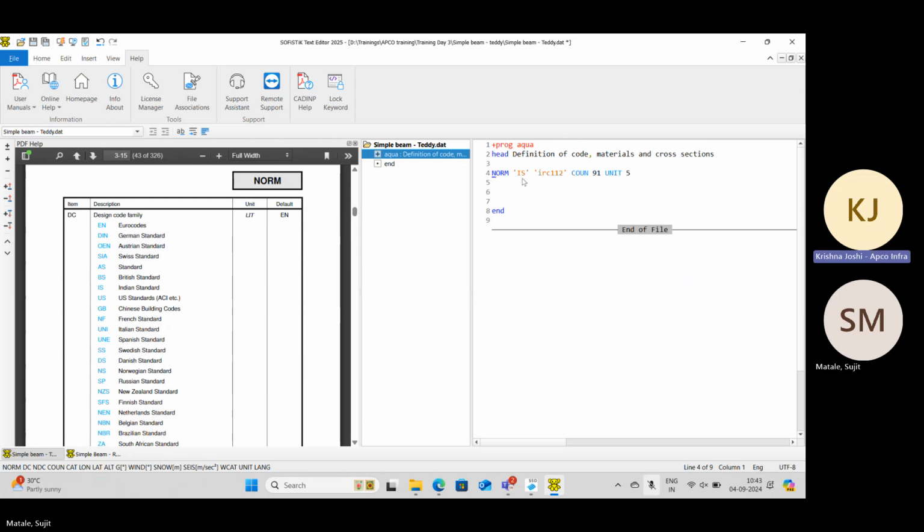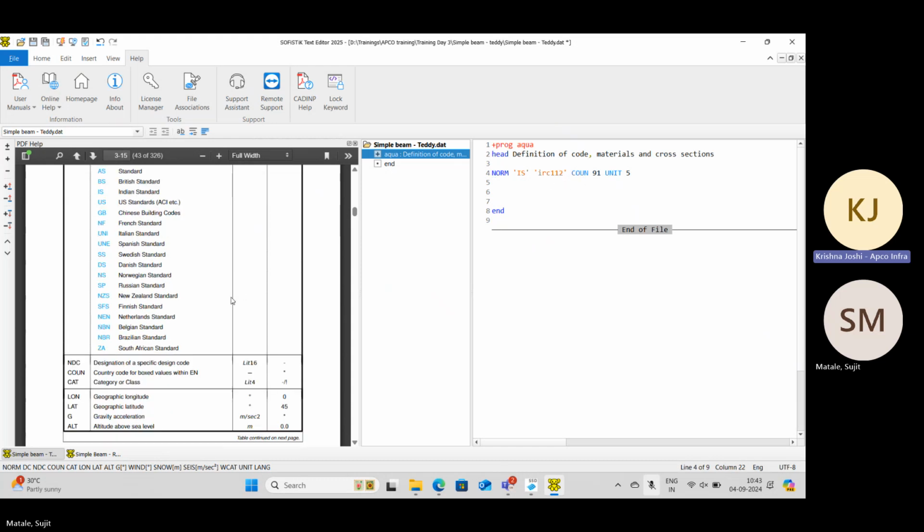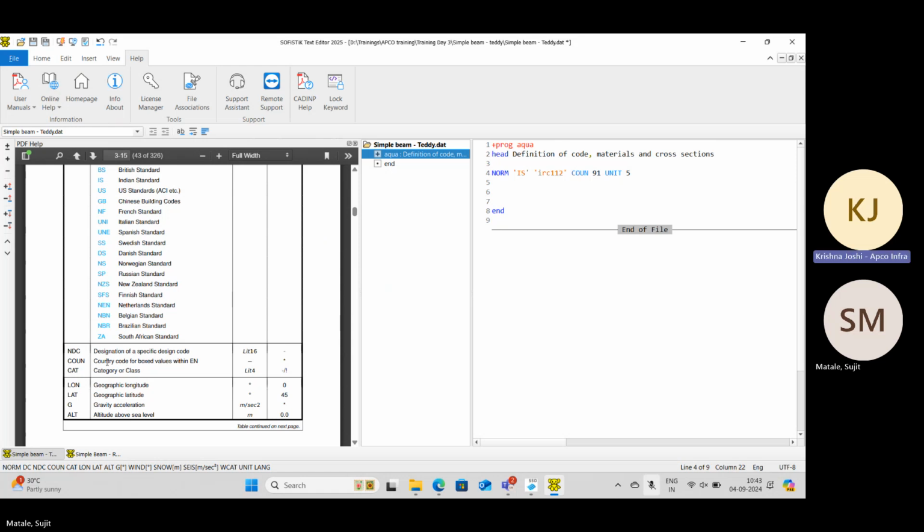So this is how you define the code, and it is IS IRC 112. I don't know what this COUN is. It says it is country code for boxed values within EN. I don't know what it is. And I give it a run and see whether this works. And it works.